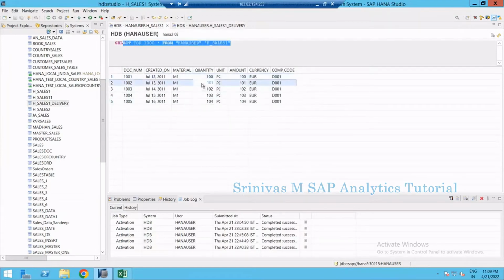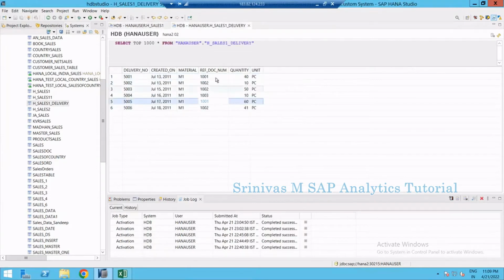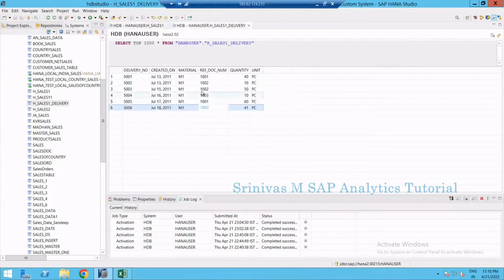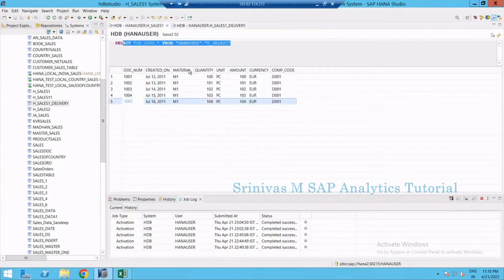Similarly, for the 1002 record, this order was last delivered on July 18th, so I am expecting July 18th in the delivered date column. For 100345, I don't have any delivery information at all, so for those I am expecting null. This is the expected output of my data. Now we are going to see how to achieve this kind of requirement.